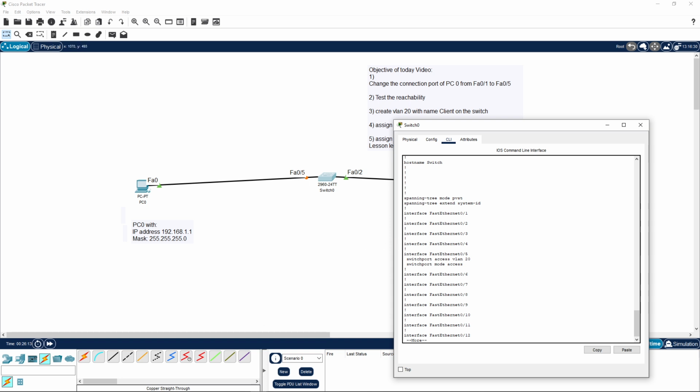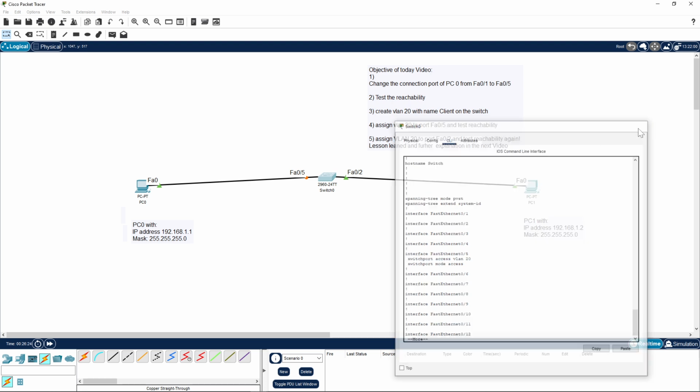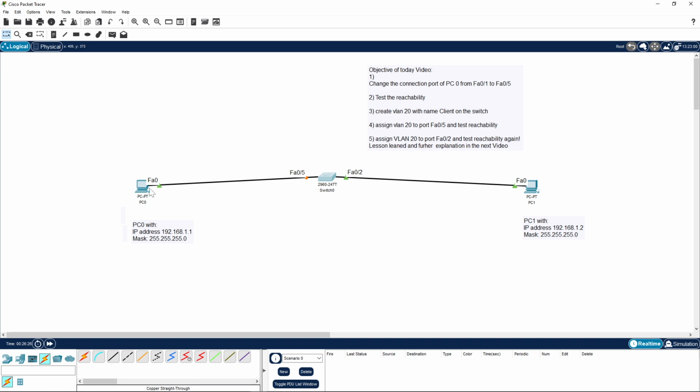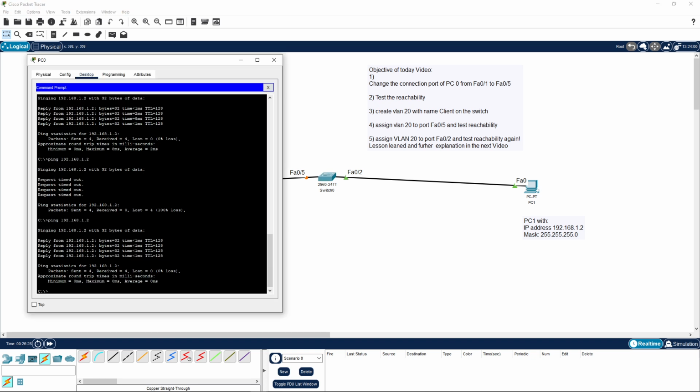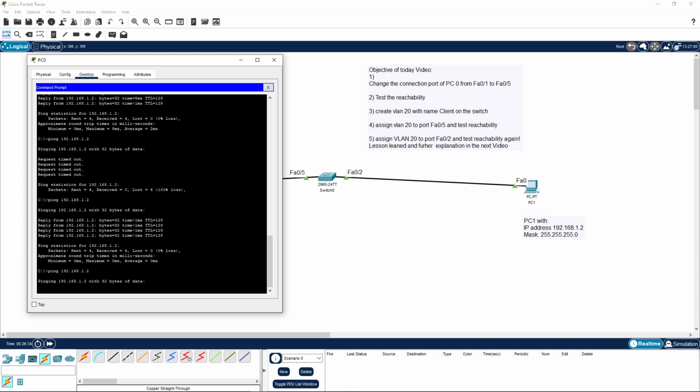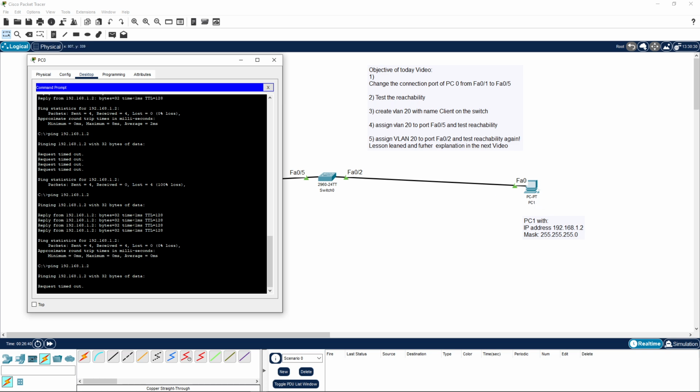Once I did that, there has been a bounce here. The LED is turned to amber again. When it turns green, we have to perform the ping again, the same ping as we performed before. Note that nothing has been changed on the side of PC1. So you see, the ping is not successful.